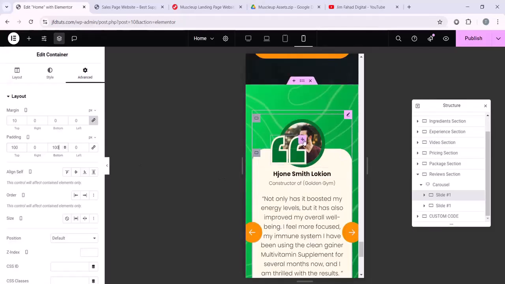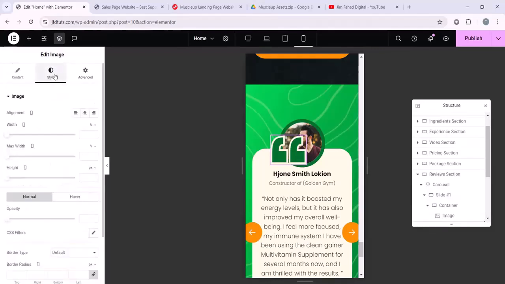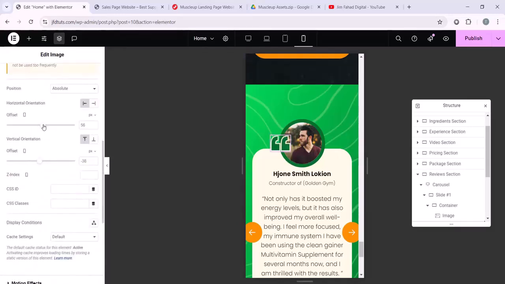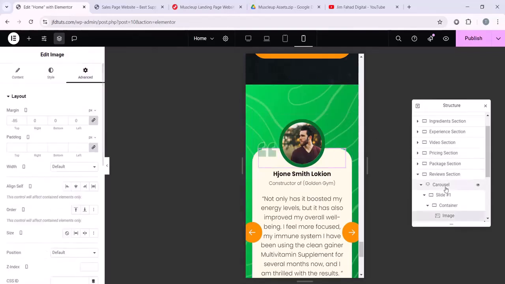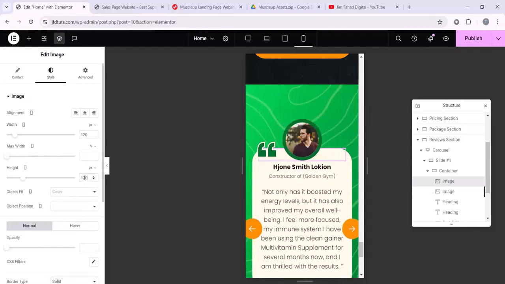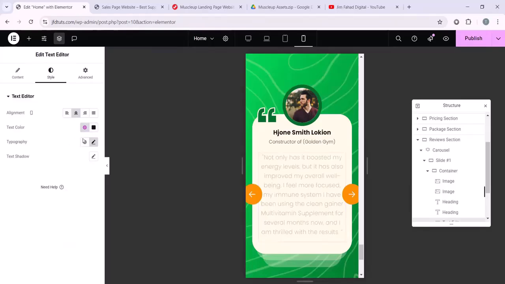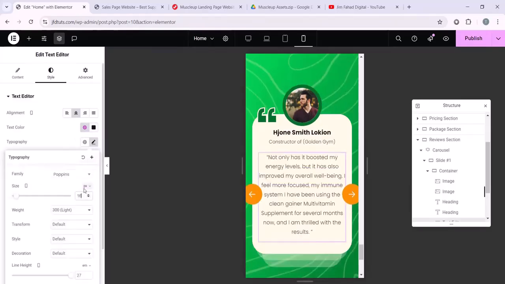Then let's select this image, this quotation, and we have to make it smaller. So first, make this width 120, height 260, and let's align this. Let's use this horizontal to 15 and vertical to minus 20 pixel. It will be right here. Then select this image. Let's make this 120 width, 120 height. Alright, now finally everything is good. Just grab this paragraph and let's make the text 16 pixel.